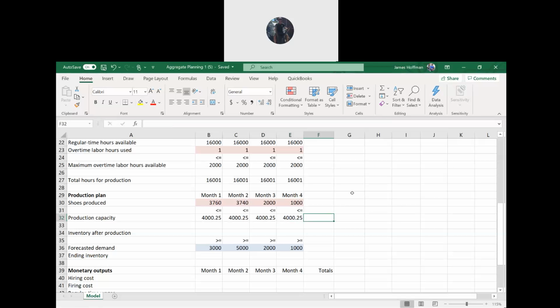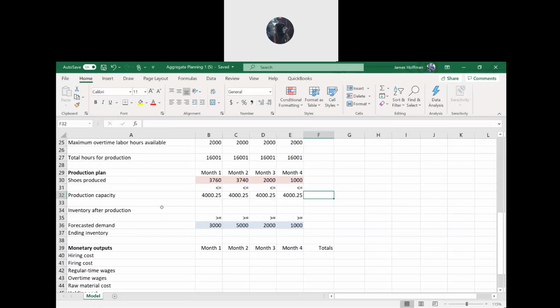Okay, so for now we have 4,000 and then 0.25 for each month. All right, everyone doing okay? Are we all caught up and got the same numbers here? Yeah. Okay, cool.